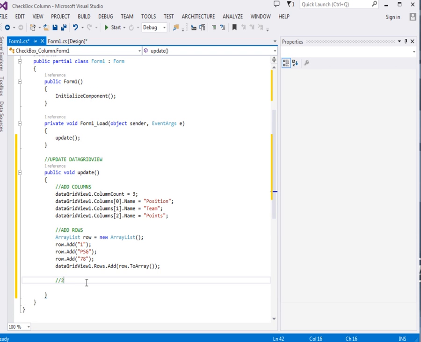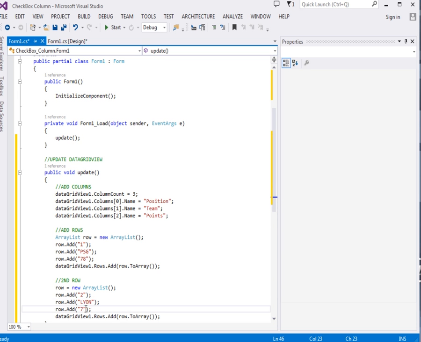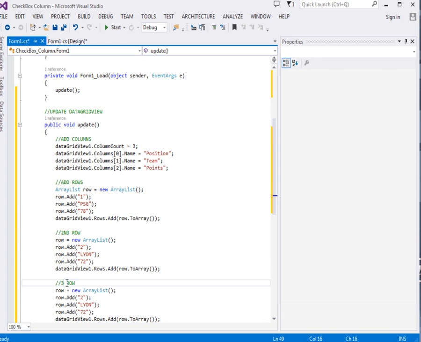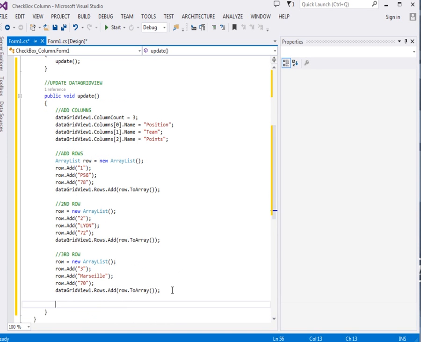Now we'll move over to the second row. I'll just copy paste these ones. The second one, this one I'll give it Leon. I'll give it 72. Then after that one, I will move over to our third row. The third row, its position will be 3. I'll call it Marcel. Then I'll give it 70 points. So far we've added our rows. If I run the program, it will have the columns and the rows. But remember, we wanted to add the checkbox.